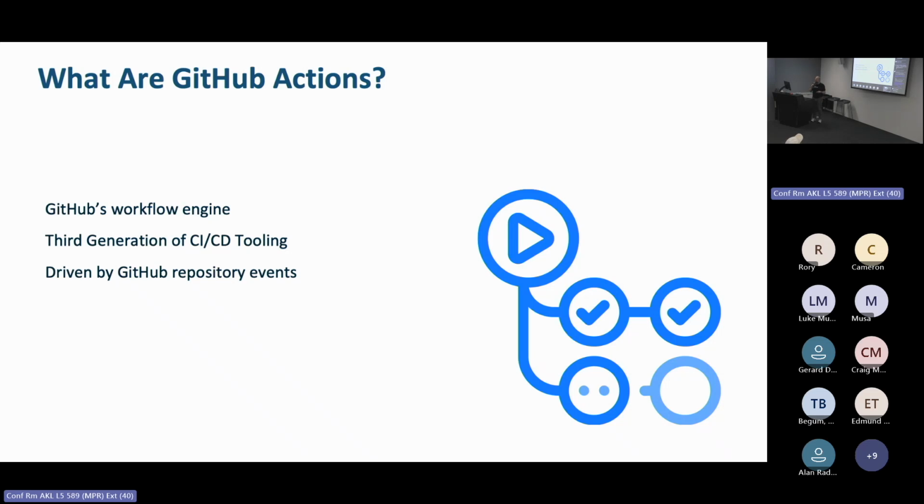Fundamentally, GitHub Actions is GitHub's workflow engine. And it's important to think about it in that way because GitHub Actions are more than just CI/CD. Where we use it most of the time is to build our applications on PRs, to run our tests, to deploy it out into production. But actually any automation that you want to do within GitHub, you're going to do it through GitHub Actions. And the other thing to think about is that it's really the third generation of workflow CI/CD tooling.